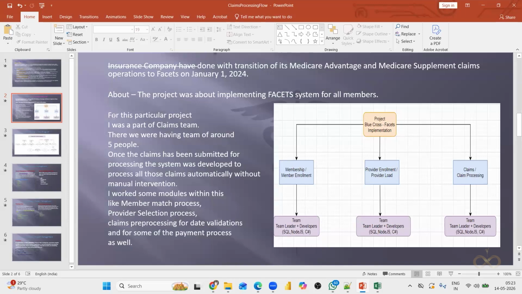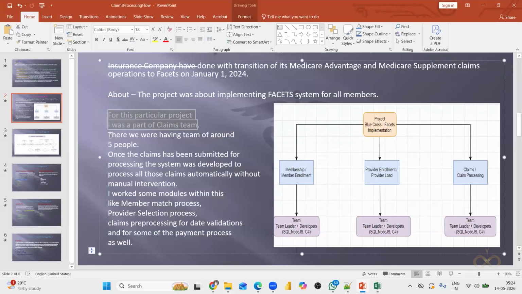Okay, so for this particular project, what we can mention is that I was a part of a claims team, where the team could have around 5, 6, 7, 8, any number of members, because that depends on the claim count and the system. Based on how much claim count there will be, we can have a team size of something like 5 to 10.